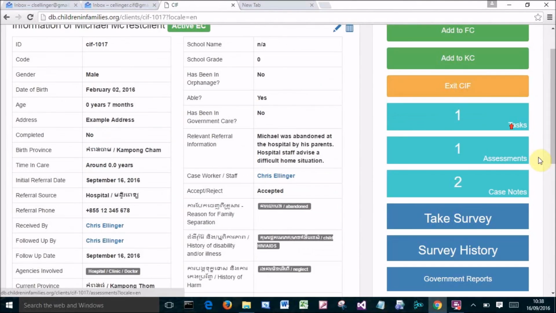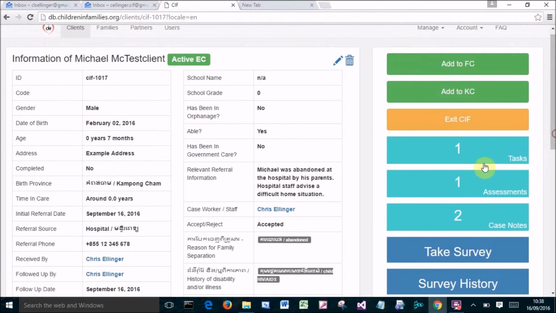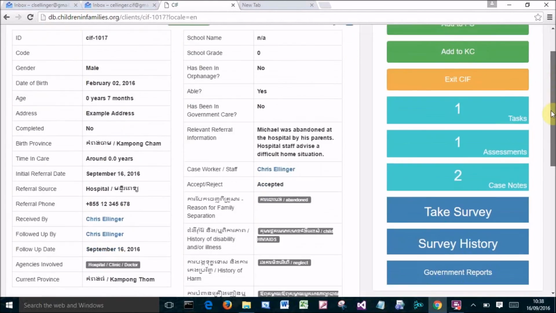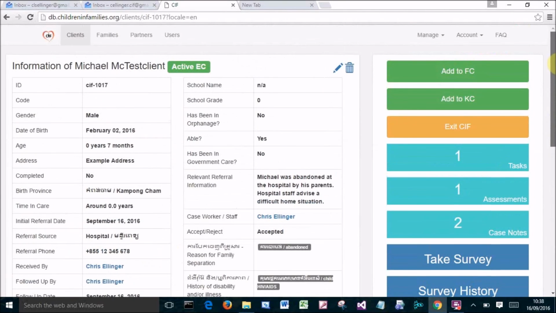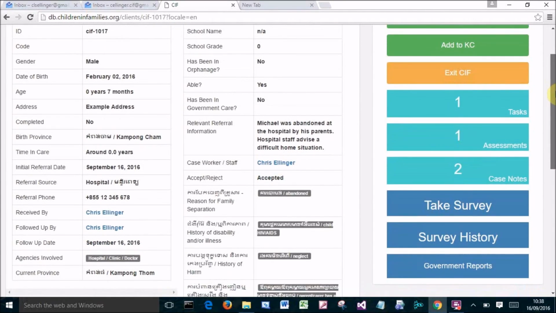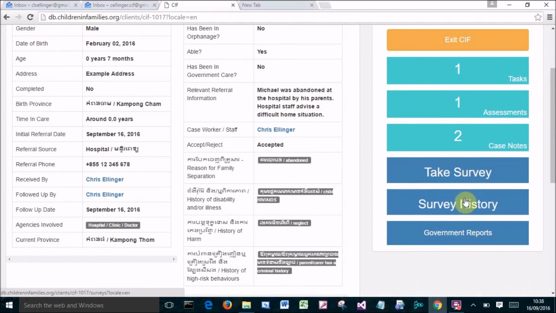So that takes us through all 3 of our key case management tools, as well as shows how a client can be added to different programs. Feel free to have a play with that on your own. I don't think I need to walk through that too much more. I think it's fairly clear. But we will just have a quick look at the surveys form down here and the government reports.